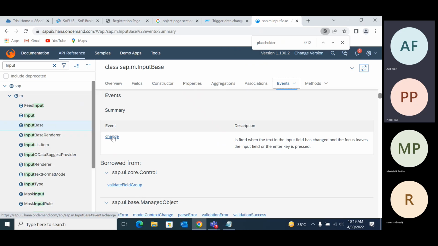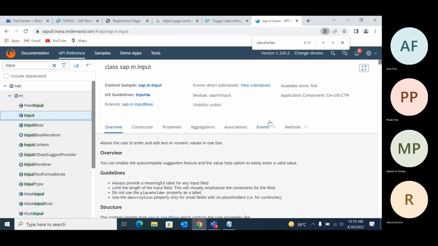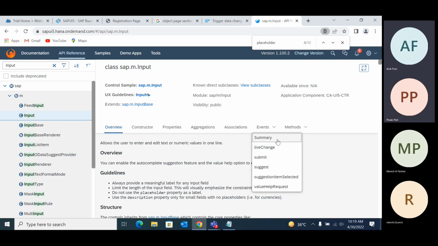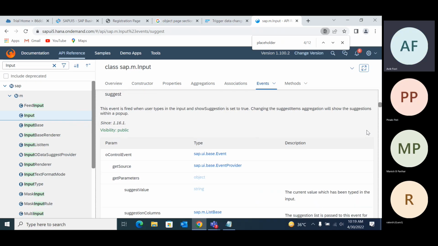But let's say instead of change, right? You click on the left hand side on input rather than input base. On the right hand side again, can you see the submit? Click on it. See when it will be fired. This event is fired when the user presses the enter key on the input. Okay. How to use this submit, we will see next, right? How to handle events.